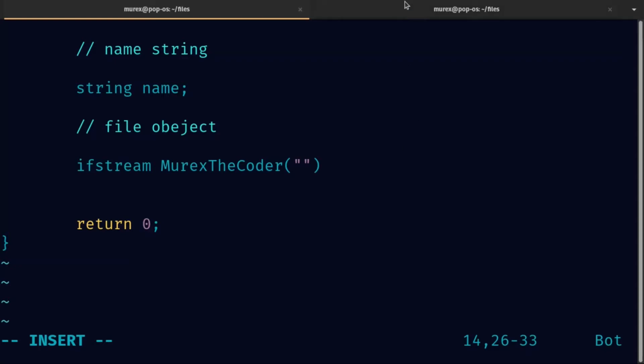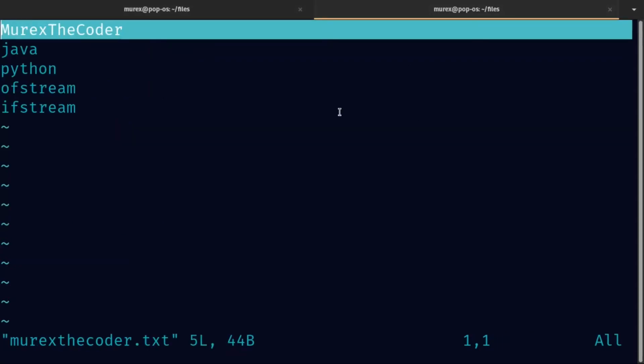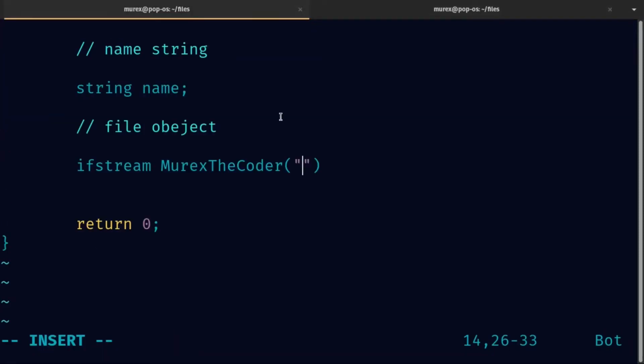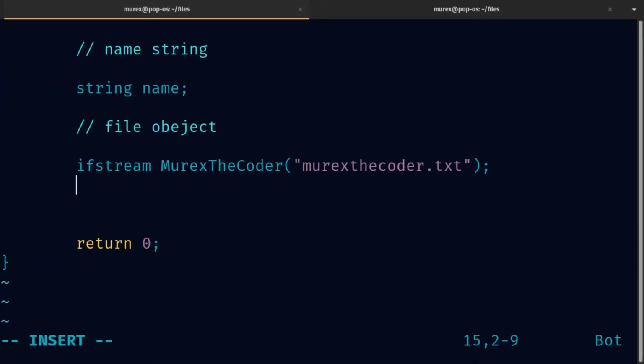If I go there, I'm just going to copy this as it is. So that's my file name, and I am going to go to my code and paste it there. Cool. So we have the object. What's left is for us to read the file.